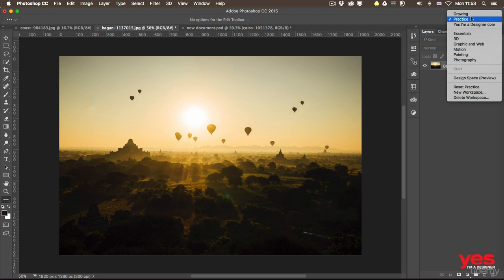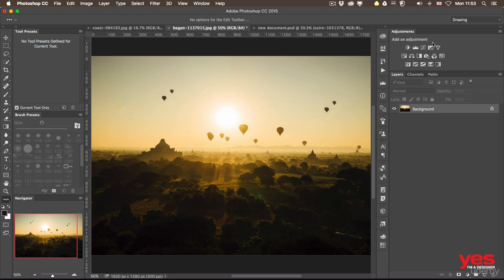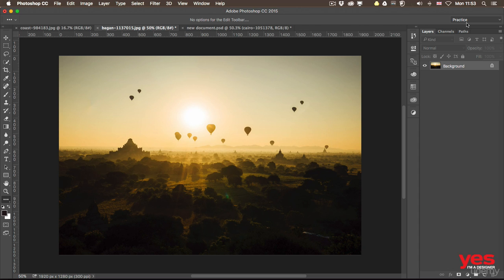So if I want to switch back to another setting or workspace, say for drawing, I can switch to that. You will see that the panels will change. Then I can switch back to practice, and all the panels and everything will fall back in place the way I've set it up. And that's all you need to know about the interface of Photoshop.